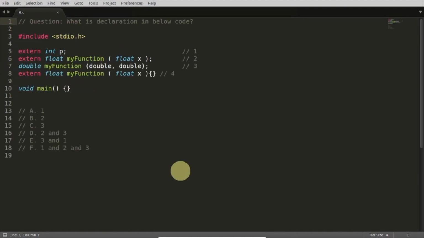Hello friends, this question is not compilable, but still I will give you the correct answer here. First, try to understand what I am asking. The question is, what is the declaration in the code below? Is this a declaration, or this one, or this one? Just try to find these numbers, like 1, 2 and 3. These three are declarations. Okay, so this is your answer.